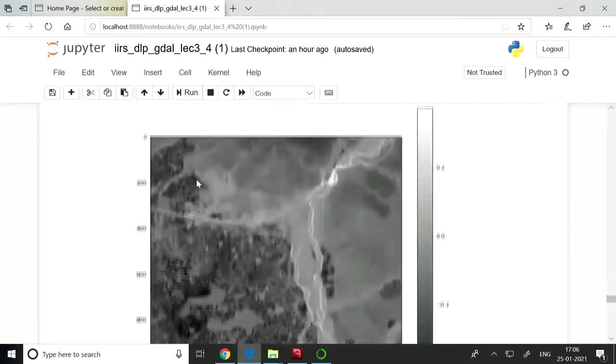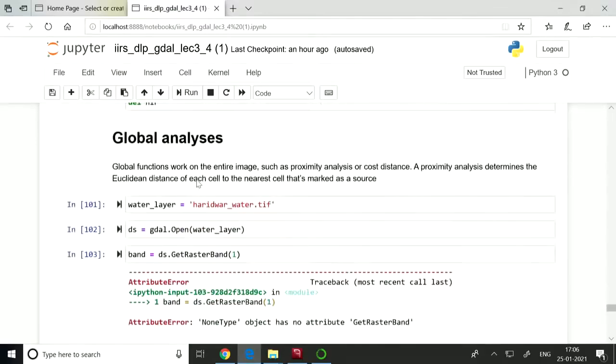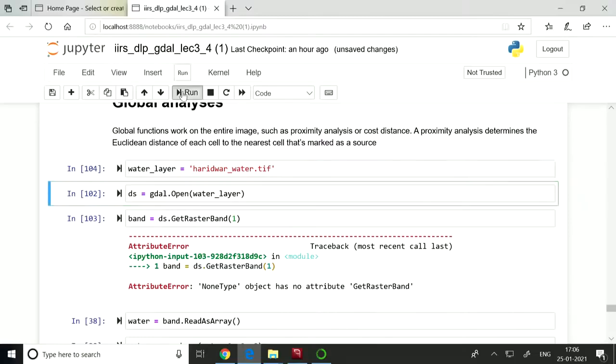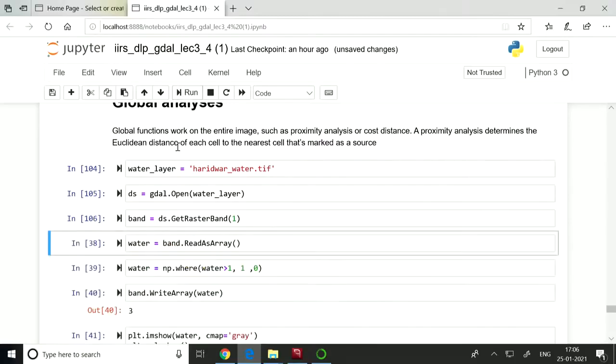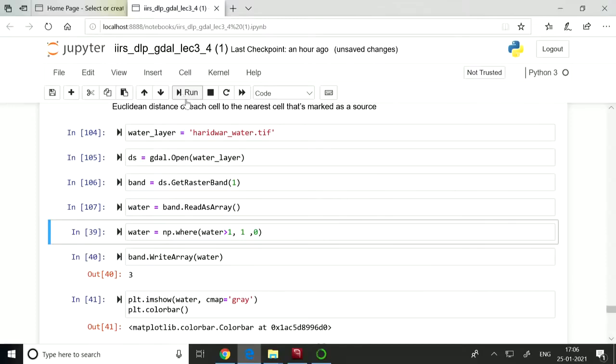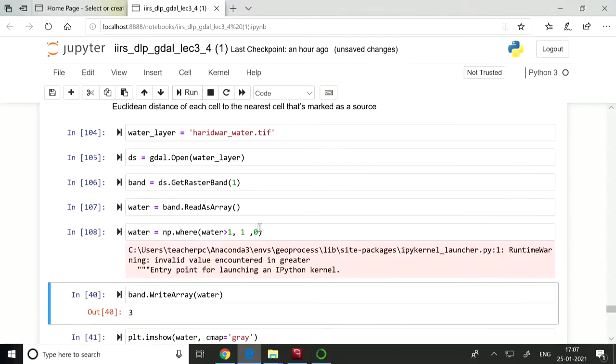So this is my water layer. I have just fetched a raster band and I'm reading the data. This data has pixels classified in three classes, 1, 2, 3. What I want to do is, all pixels which are greater than 1, I am assigning 1 and the remaining 0. So here we are masking all other pixels.